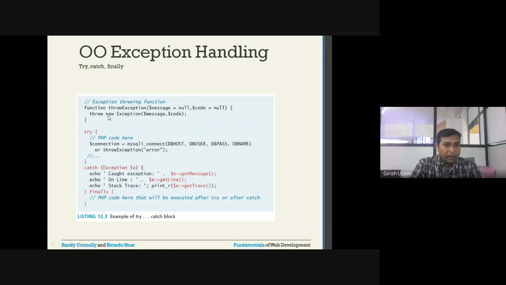Throw, and the next two words are creating an exception object. So how do we create an exception object? New, and this is the name of the class, Exception. Inside the brackets you pass the two values, $message and $code. If they are not given, you send them as null. So this action will create a new exception object, and it will be thrown. Wherever you call this function, the exception will be thrown there.